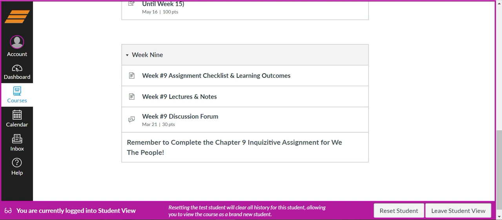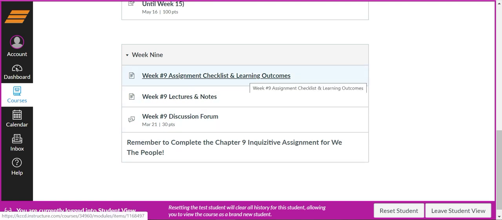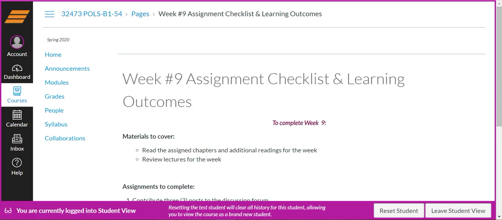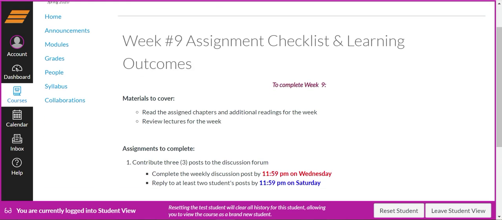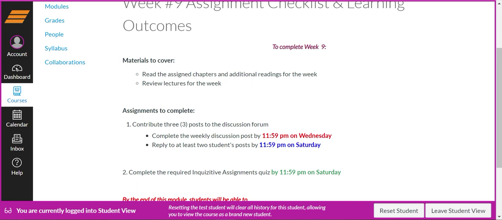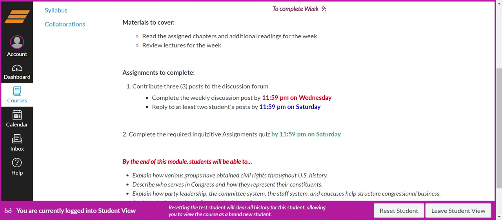Every week is going to start off the same. It's going to be structured the same. At the beginning of every week, you're going to want to check the week's assignments and learning outcomes, and you just go ahead and click that, and we'll see what we have in store for the week, right? So every week you'll have one of these. It'll tell you what you need to do in terms of the material it covers, right? You'll have to read the assigned chapters and review the lectures for the week. And then it'll also review the types of assignments that you have to complete for the week.